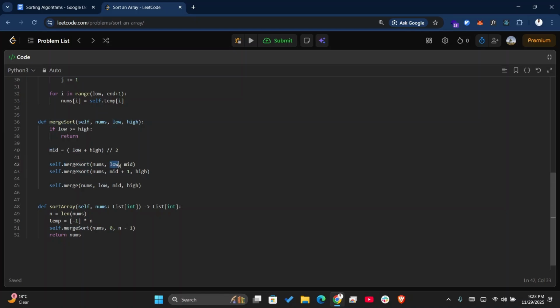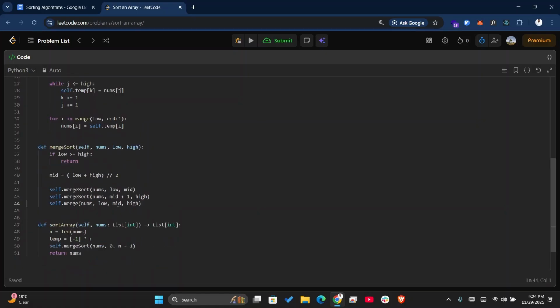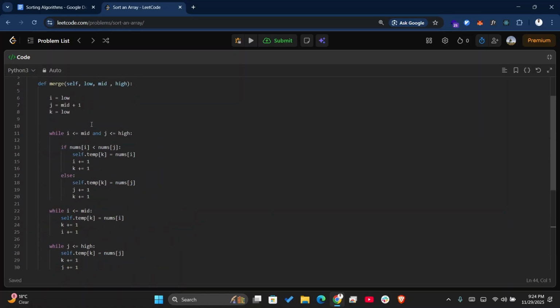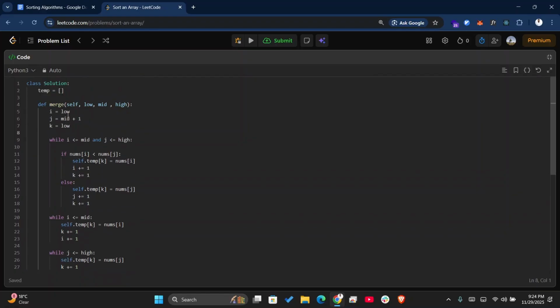Okay, so from low till mid is the first part, and from mid plus 1 to high is the second part. And then what we are going to do is finally merge these two arrays, right? So we have provided the pointers, which are low, mid and high, to the merge functionality. In the merge functionality, we are keeping these different pointers so that we can traverse through the first and second sorted sub arrays, so that we can merge them together into the temp array first.